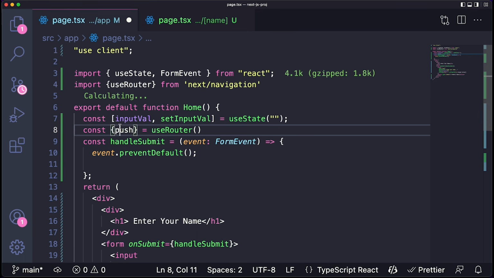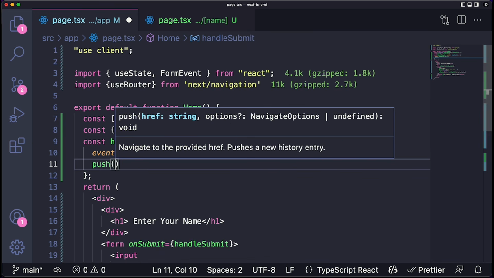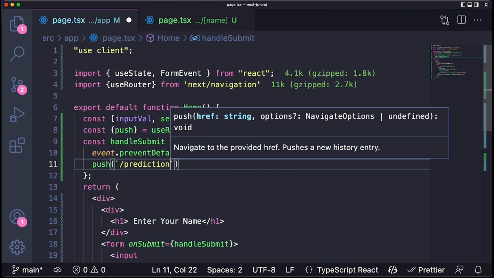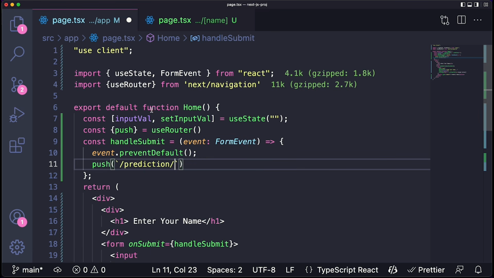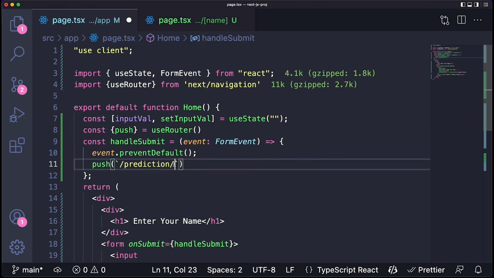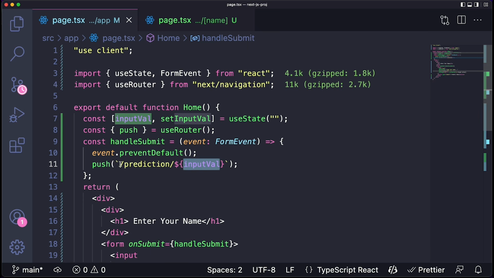Now this function allows us to redirect ourselves to another route by just saying push and then putting the name of the route over here. Now where we want to go is the prediction route slash, and then whatever value this input has at the moment. So we just have to put this inputVal variable inside of this so that we go to that specific route. Since I use backticks, we can actually use the string template notation and pass in over here inputValue just like this. Now we're going to be going to whatever route is set up depending on this input's value.